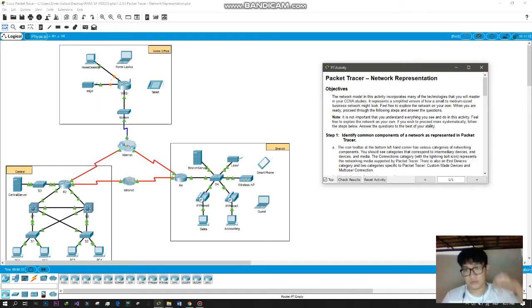For this video, we'll talk about the Packet Tracer activity, network representation. Objectives: the network model in this activity incorporates many of the technologies that you will master in your CCNA studies. It represents a simplified version of how a small to medium-sized business network might look.